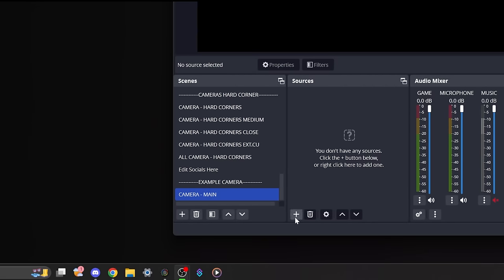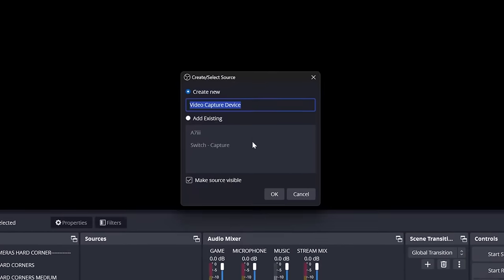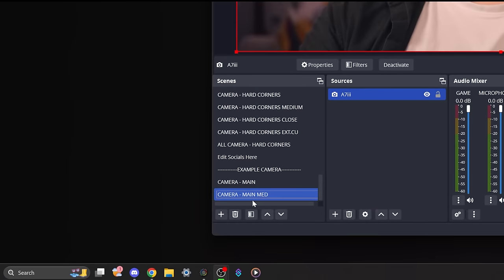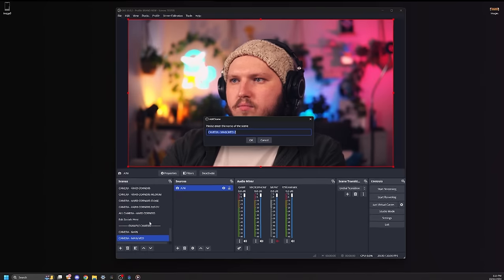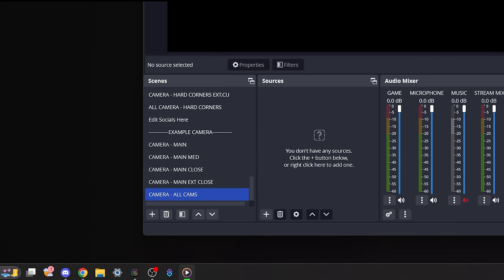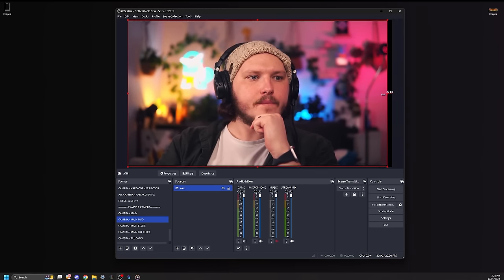First, we're gonna create a scene called Camera Main, and we're gonna add our main camera to it, surprisingly, and make sure it's full screen. Next, we will create 4 more scenes. One is called Camera Main Medium, then Main Close, then Main Extreme Close, and finally, the last scene should be called Camera All Cams.